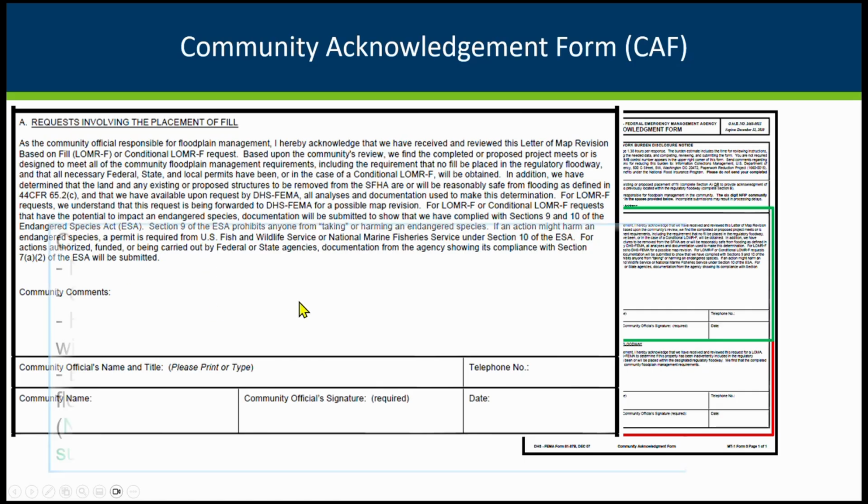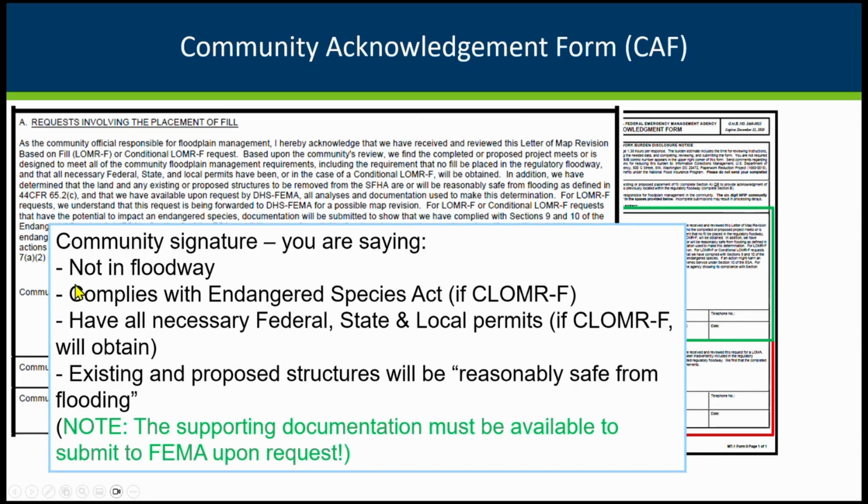And basically what it says is when you're signing, you're saying it's not in the floodway. If it's a conditional LOMR-F, that it complies with the Endangered Species Act, it will have or has all required permits, and that the existing or proposed structures will be reasonably safe from flooding, and that you must be able to show that supporting information if FEMA asks. And this basically means that that lowest floor is meeting your ordinance.